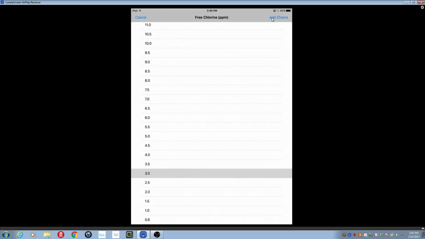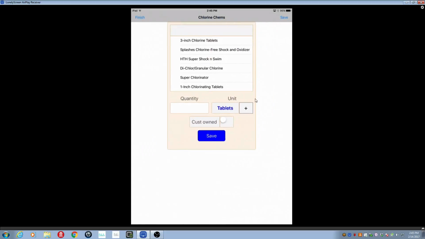Once you've done that, then you're going to click on add chems if you need to add chemicals. If you don't need to add chemicals, you can click cancel. But let's go ahead and add a chemical. So we're going to click the add chems, and it brings up the chemicals screen. You'll notice that here it shows you a list of the chemicals that you have in inventory. Let's go ahead and add some chlorine tablets.